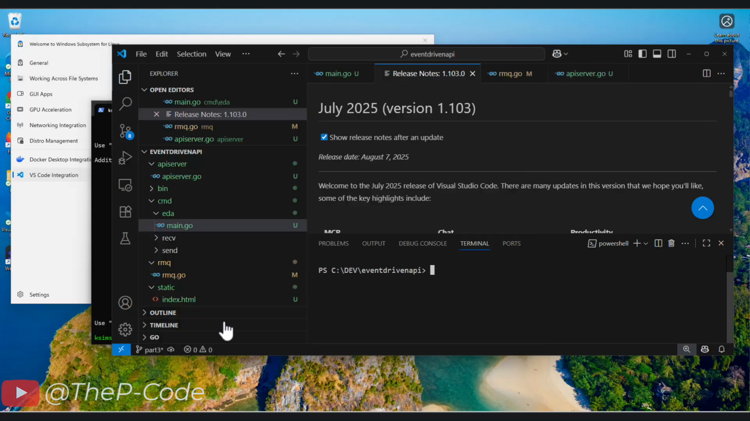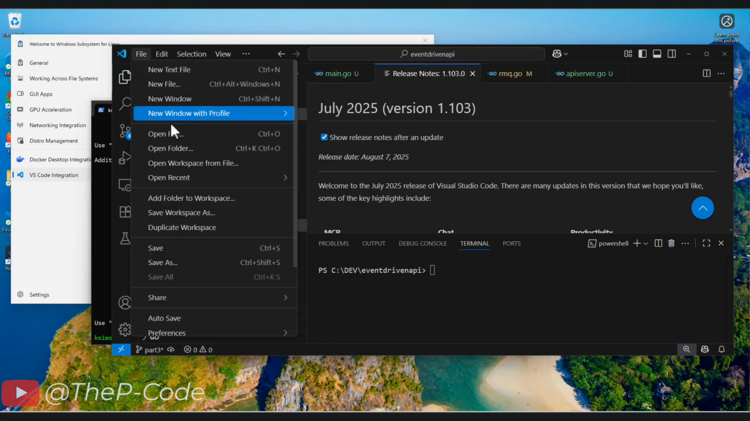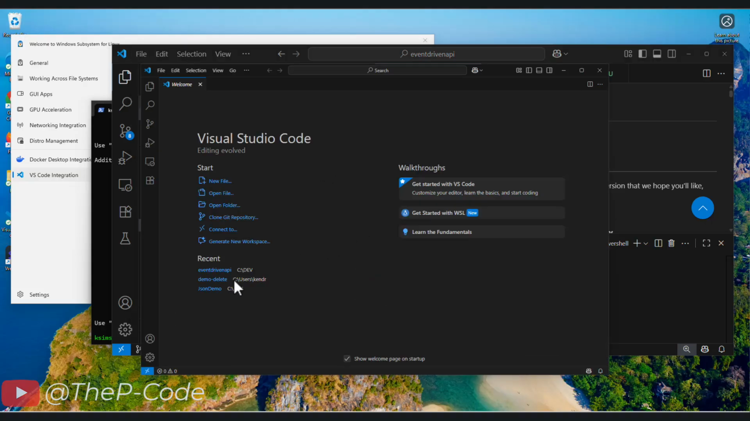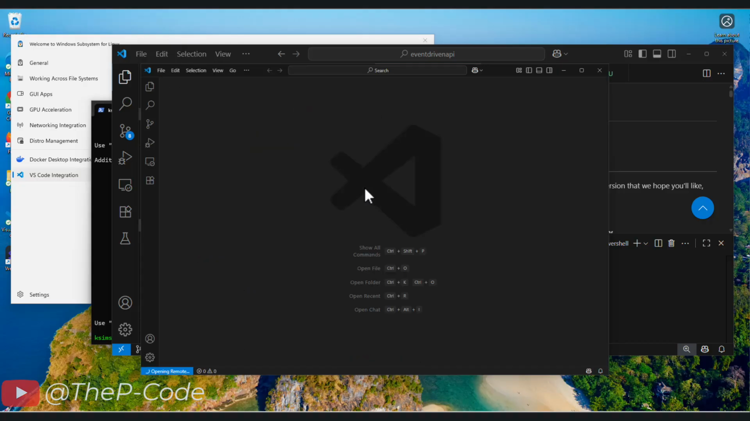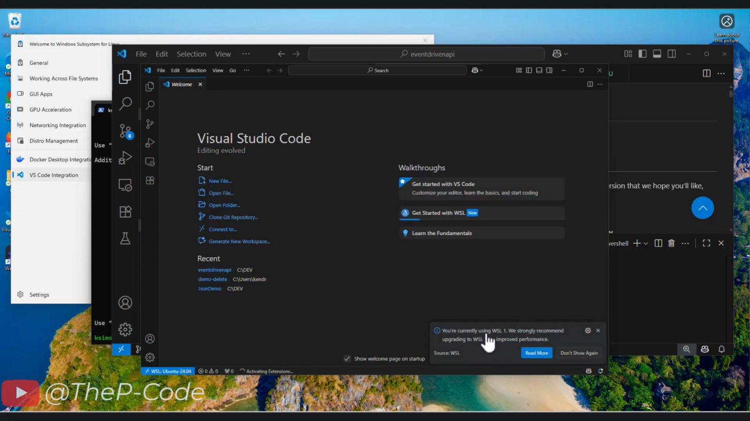So from this point on, this is what we've been working on with the event driven API here. Let's go ahead and open a new window here. Once we open a new window, let's click on this and say connect to WSL. If you look down here, it says opening remote, and it says starting VS Code in WSL 2404, so it's doing some installation in the background.